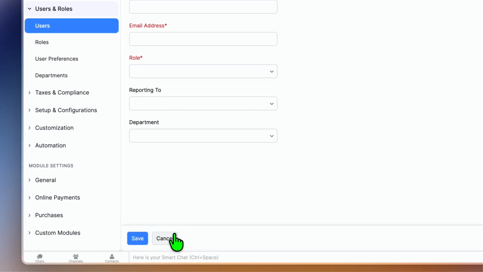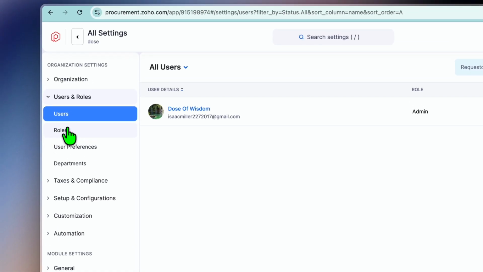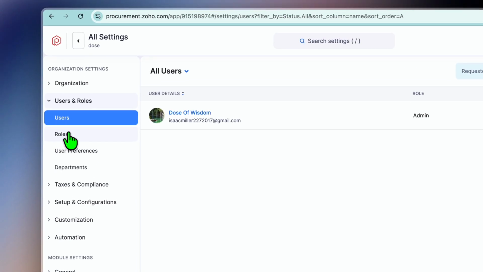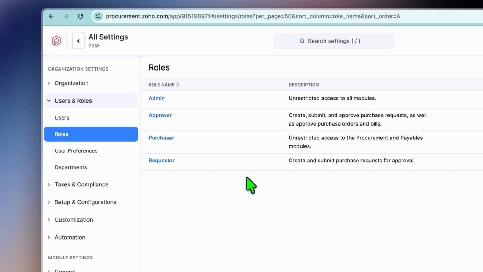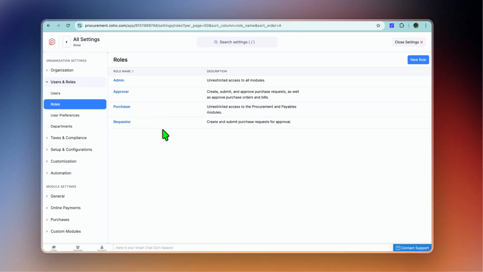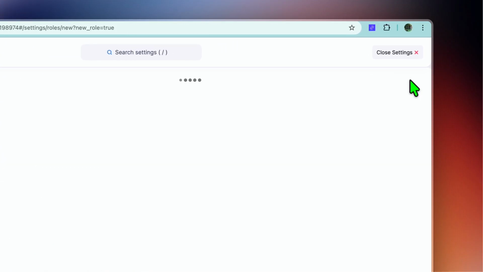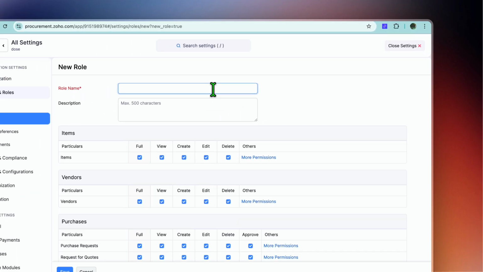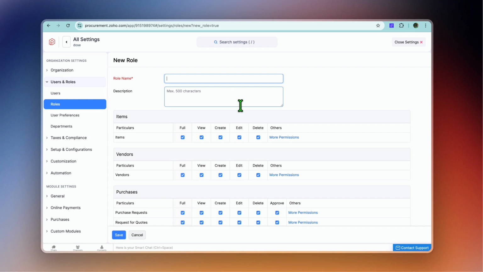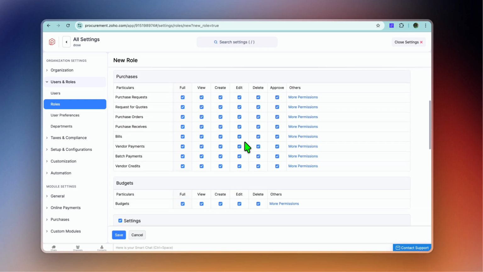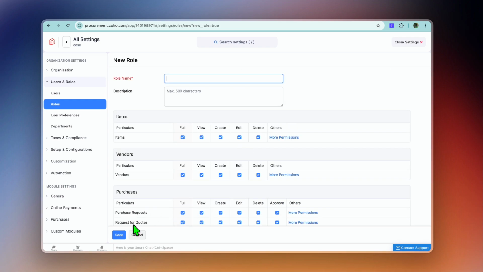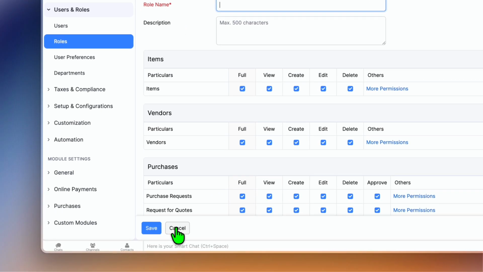And by the way, to create a role, you'll go over to the left-hand menu option and tap on roles. From here, you have 4 roles that will be preloaded. To add a new role, you'll tap on new role in the top right-hand corner, and you'll be able to input the role description. Then you can scroll down and select the permissions that you'll get access to. And from there, you'll select save.